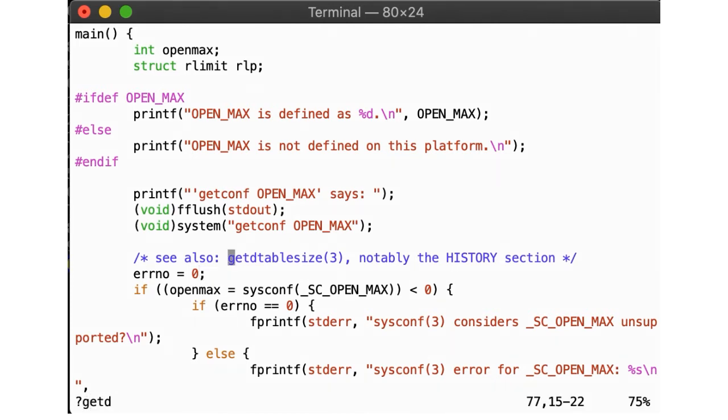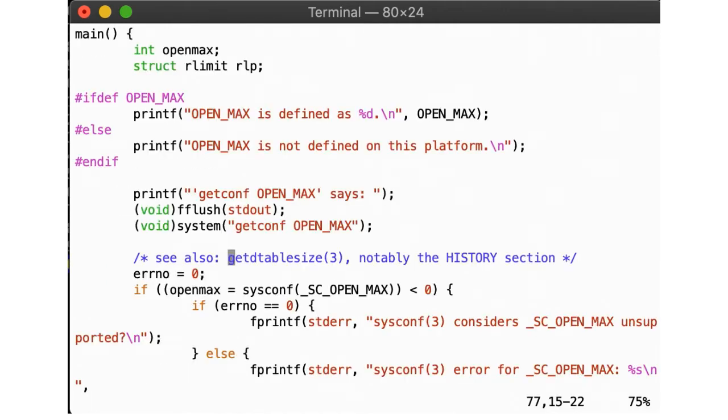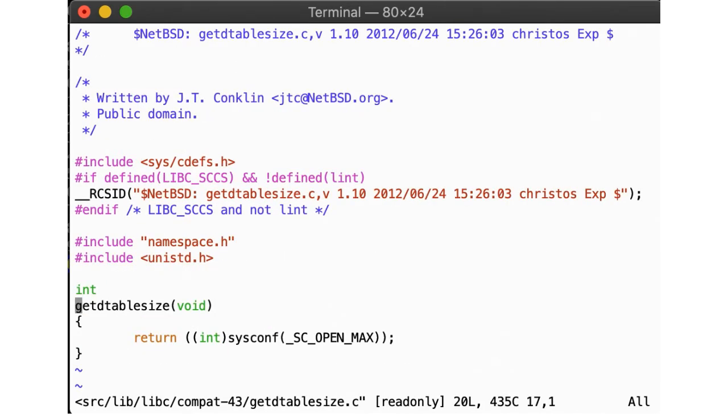Note also the comment up here about the function call getdtablesize, which provides the value we are looking for. But as the manual page notes, it's functionally equivalent to a call to sysconf we made ourselves, and which we wanted to illustrate here. We can verify that this is actually not only functionally equivalent, but the exact same thing as calling sysconf by looking at the implementation in the source file.